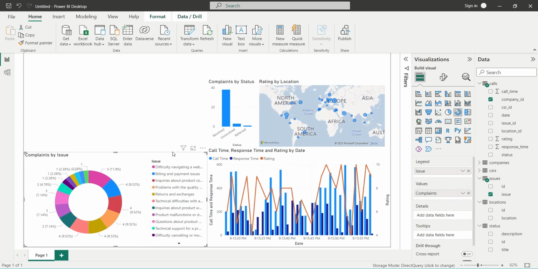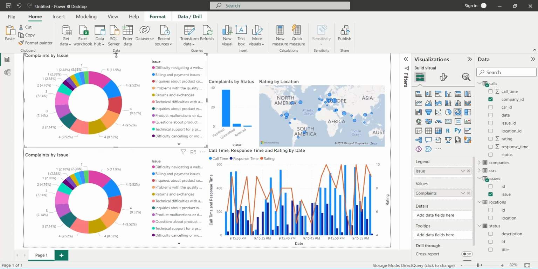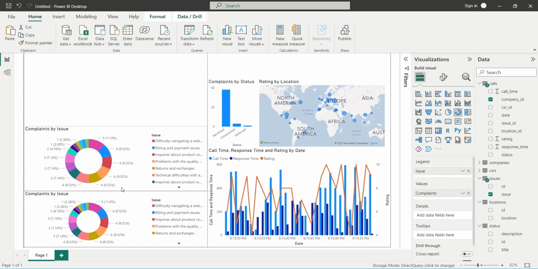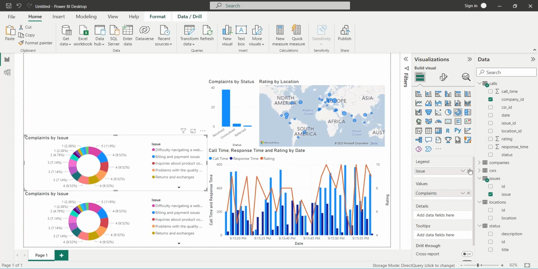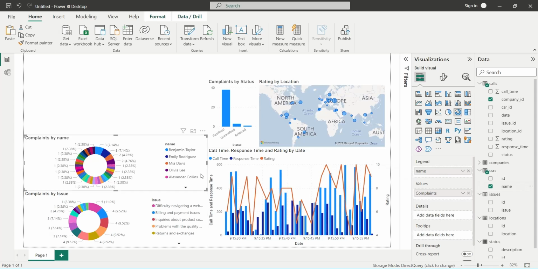We will make a copy of the donut chart, to display number of complaints, by customer service representatives. We will replace the issue field, in the legend area, with the CSR name, from the CSR table.